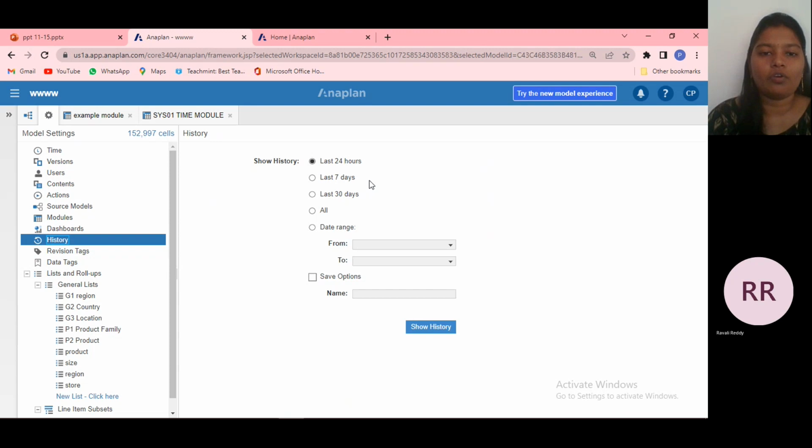And if we want to see the last 24 hours history, here we have the option, and clicking on this we can click on show history. It shows the last 24 hours history. And if I want to see the last 7 days history, I'm clicking on this option, and if I click on show history, it shows the last 7 days history. And for the last 30 days history, I'm clicking on last 30 days, and if I click on show history, it shows the last 30 days.